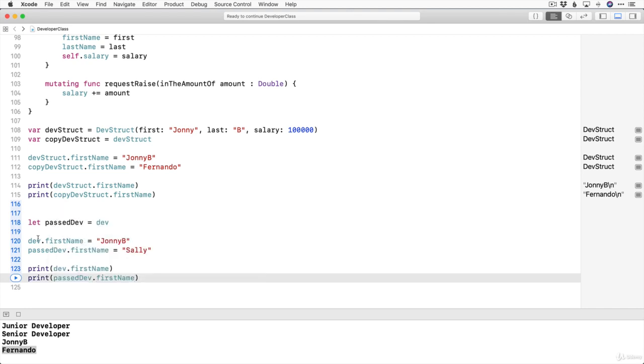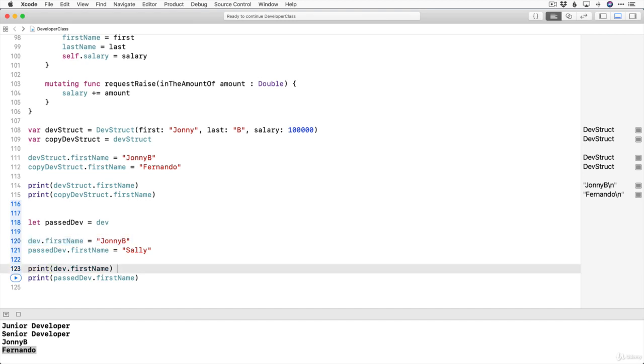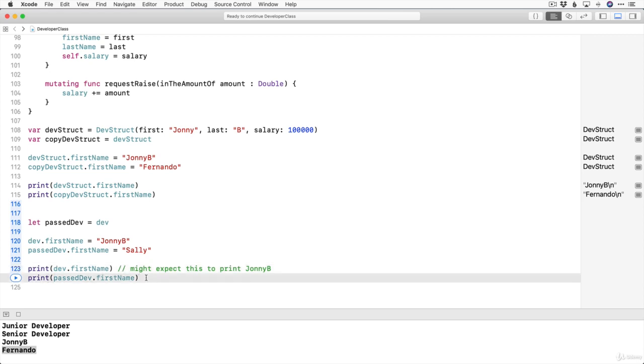All right. So now, even though here I said that dev dot firstName is equal to Johnny B, you might expect this to print Johnny B, unless of course you've been paying attention, in which case you know that both of these are actually going to print out Sally.